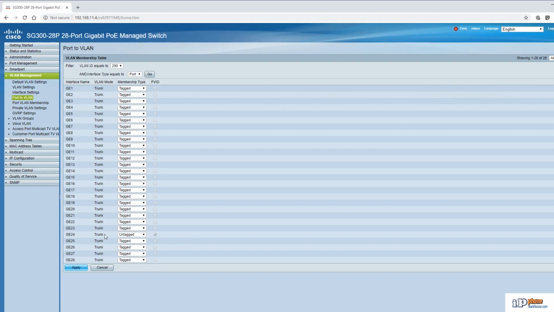Ports can have multiple tagged VLANs but only one untagged VLAN. This is also known as the port's native VLAN. All of the ports are required to have an untagged VLAN, which will be VLAN 1 by default. There is also a column for PVID, which stands for Port VLAN Identifier. This will typically be checked for the untagged VLAN assigned to the port.